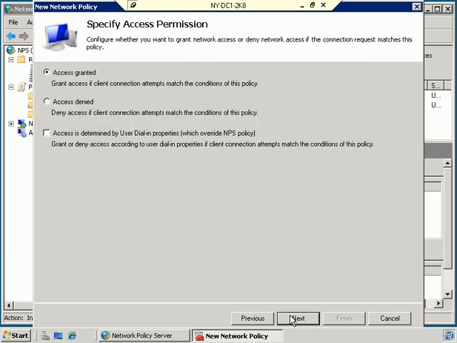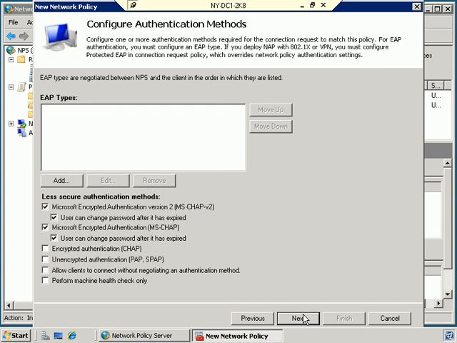After we've set the conditions that will determine if this policy is going to be used, we have to decide, is this a policy that grants or denies access? Well, we're going to say that access is granted based upon this policy. I'm going to click Next. Now we need to configure what authentication methods we're willing to use. So this is where we're getting to exact criteria that has to be met for the connection itself. And you'll notice here that we're supporting MSCHAP and MSCHAP version 2. So that's fine. That's what we want to support here.